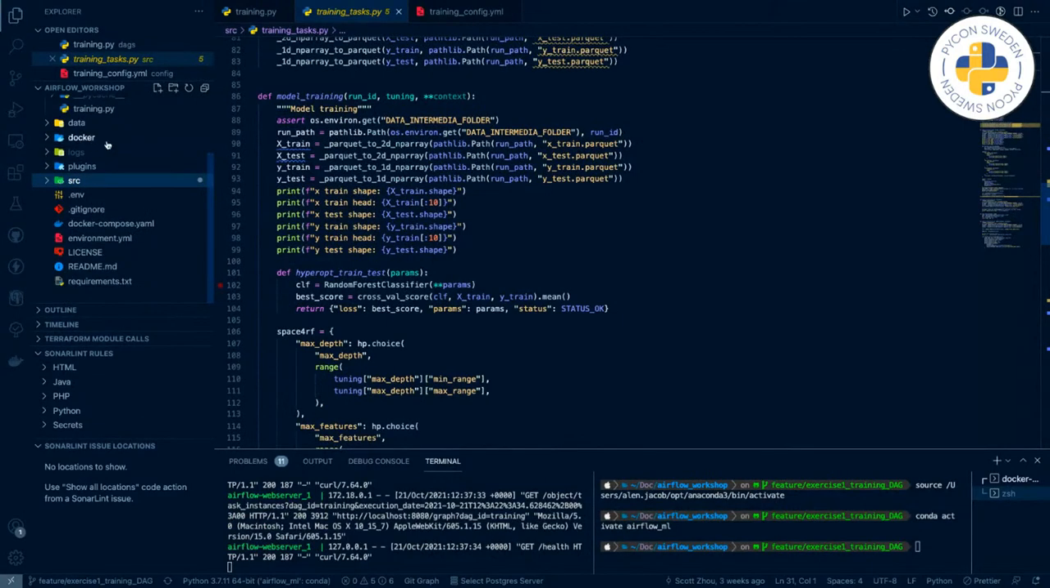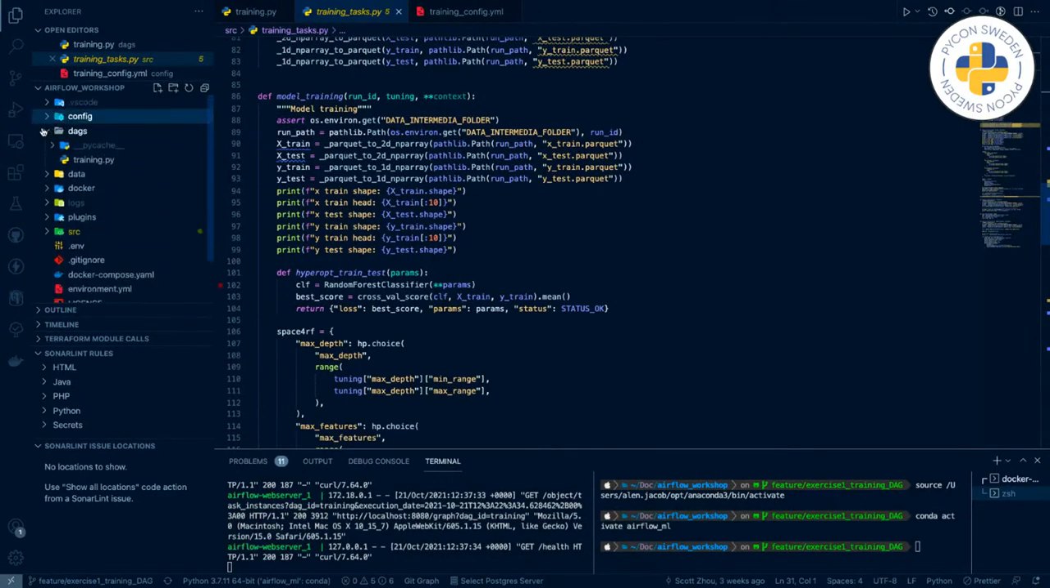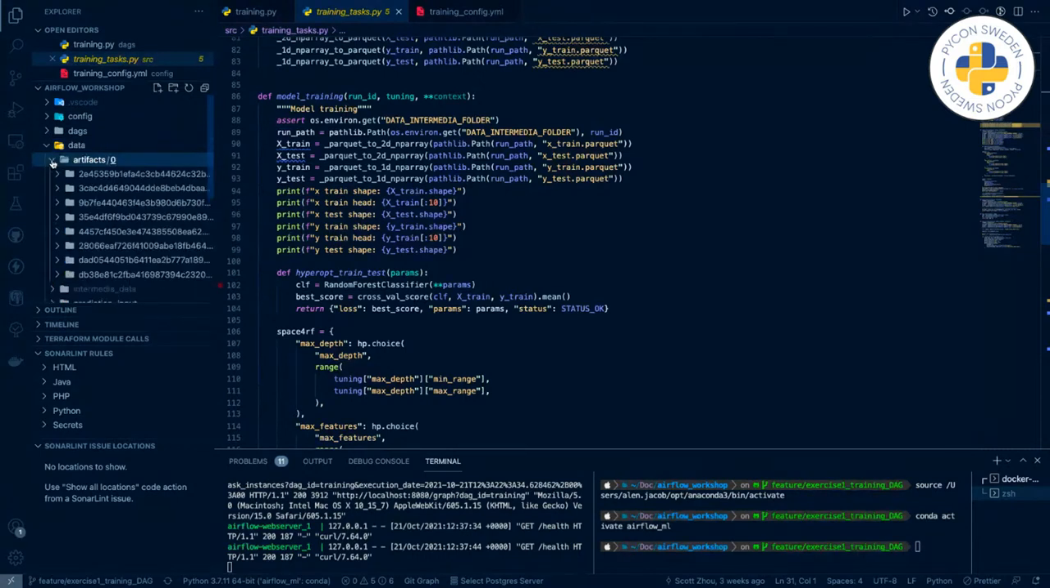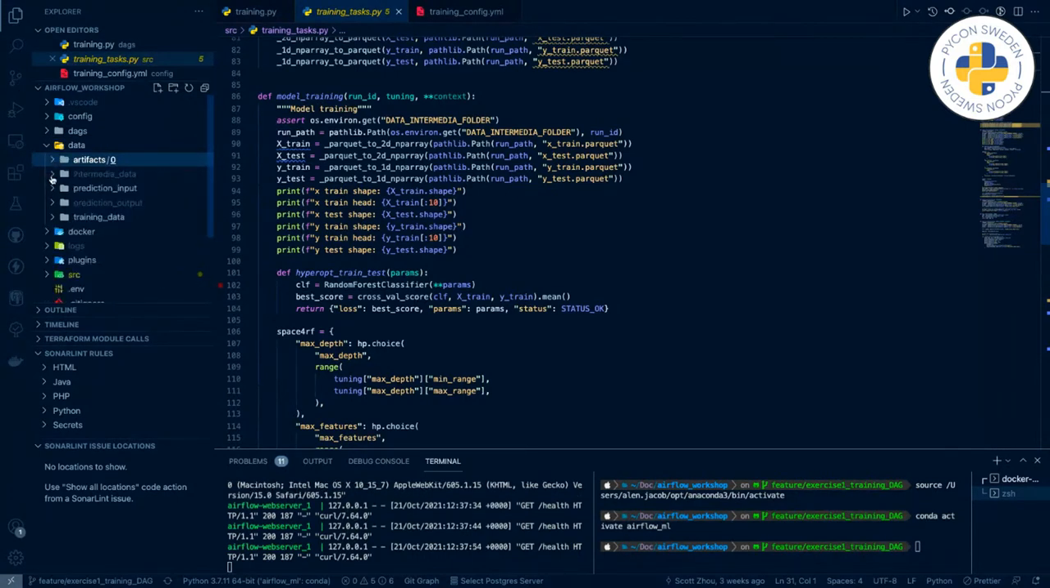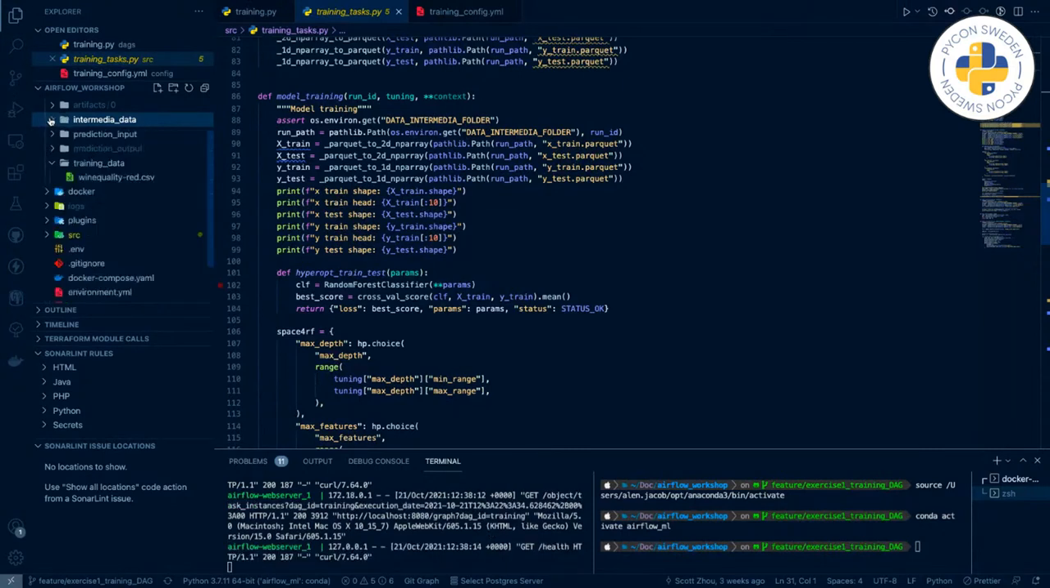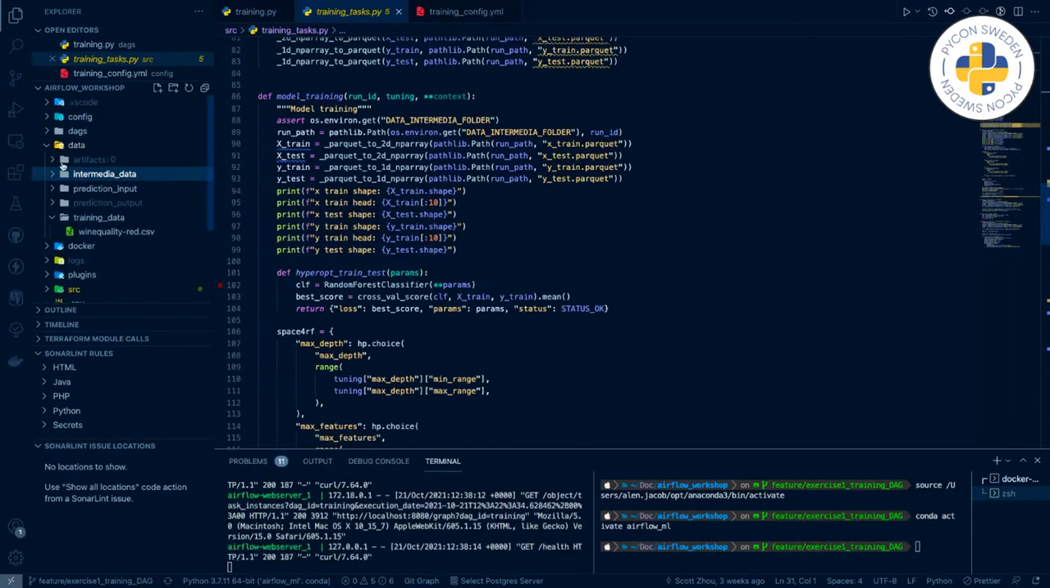And adding to that, for simplicity, in each and every container or the image definition, we are mounting the different folders inside the data folder. For example, in artifacts, it's all the models that are tracked in Airflow, which is mounted. And this is the prediction, the training data. Training data file name is specified here. And we have the intermediate data, which is created by each and every DAG run. That is all about the data folder.